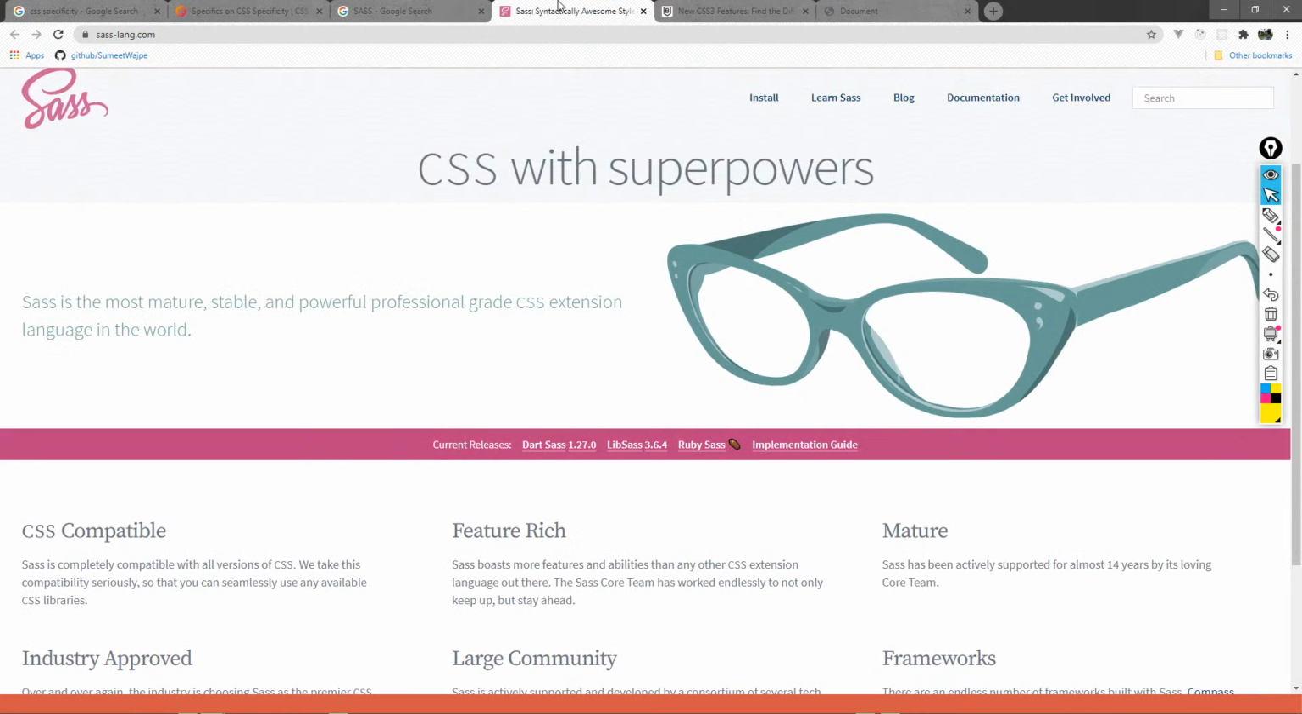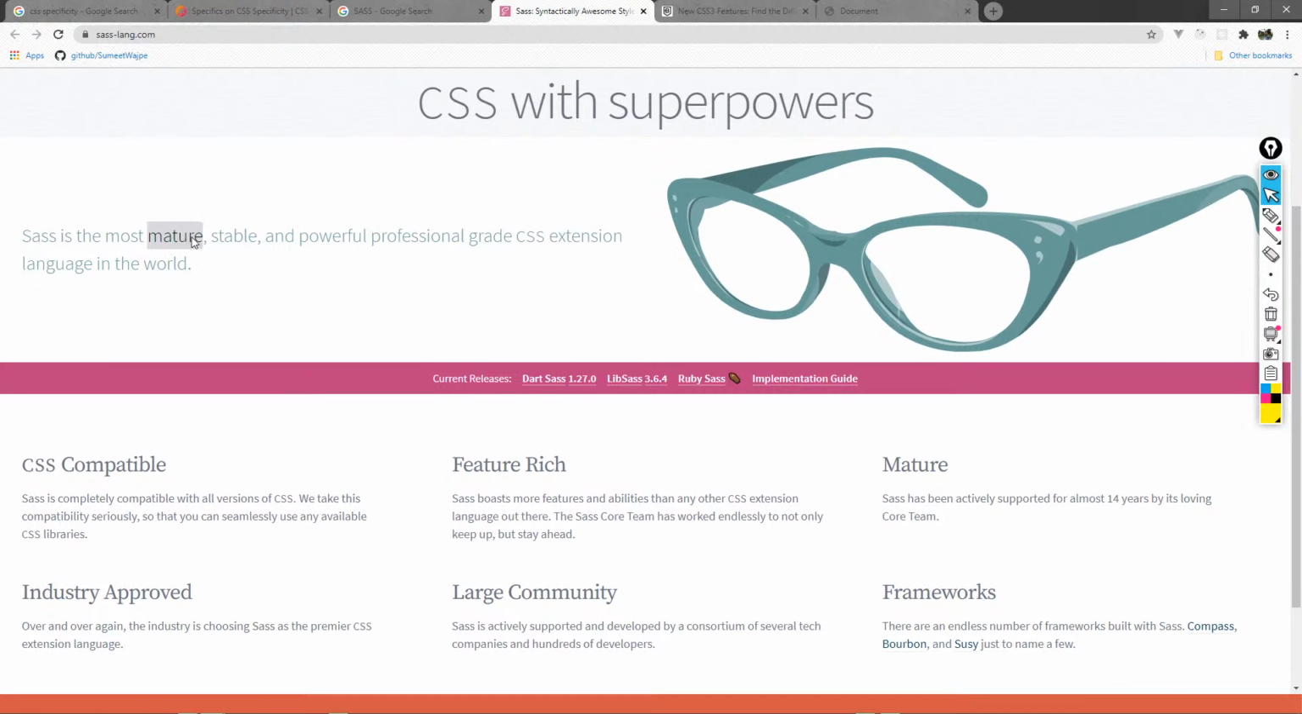The reason I'm not discussing Less is that it was a previous way of doing this, but now everyone is more focused on Sass because it gives you more features as compared to the Less language. When we talk about Sass, it's the most mature, stable and powerful professional grade CSS extension language in the world. So it's basically a CSS preprocessor. They call it a CSS extension, but it's also a CSS preprocessor. So what advantage do we get?